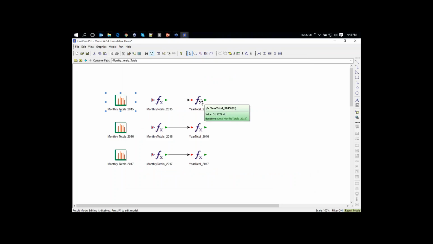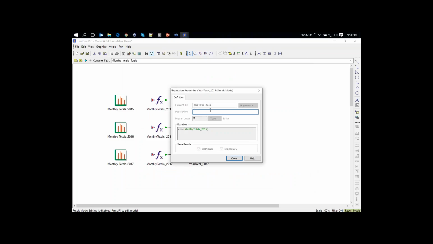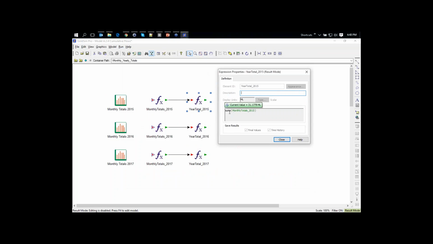We can use one of those. For example, here I use sumv. We already saw... I don't know if we saw sumv before. We saw sumr, but sumv means sum vector, so add up over a vector. And I'm referencing monthly totals 2015.